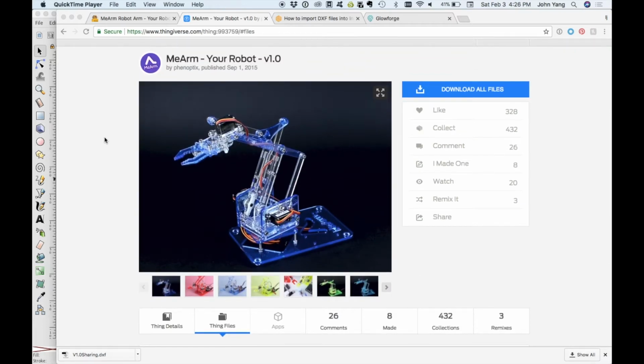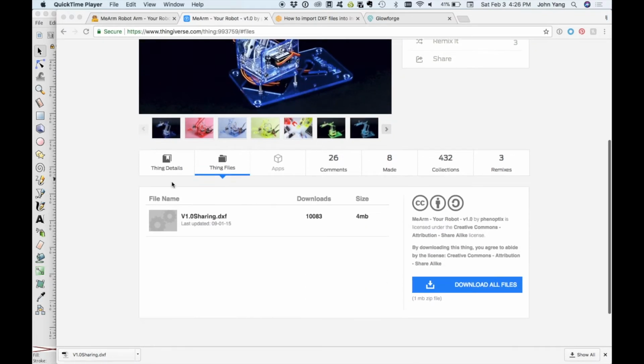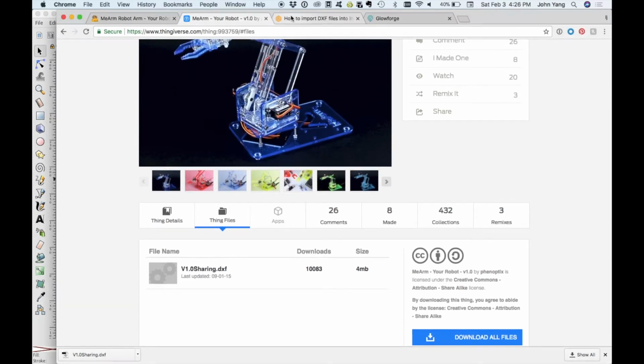So here I'm going to show you how I process a DXF file for my Glowforge. I'm going to download this DXF file for a robot arm that I want to build with my kids.